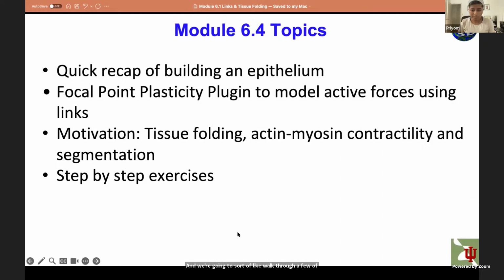We're going to walk through a few of these exercises. I'm going to keep a lookout on the chat, but if I take a moment, I'm sorry about that, but I'll keep a lookout on the chat.